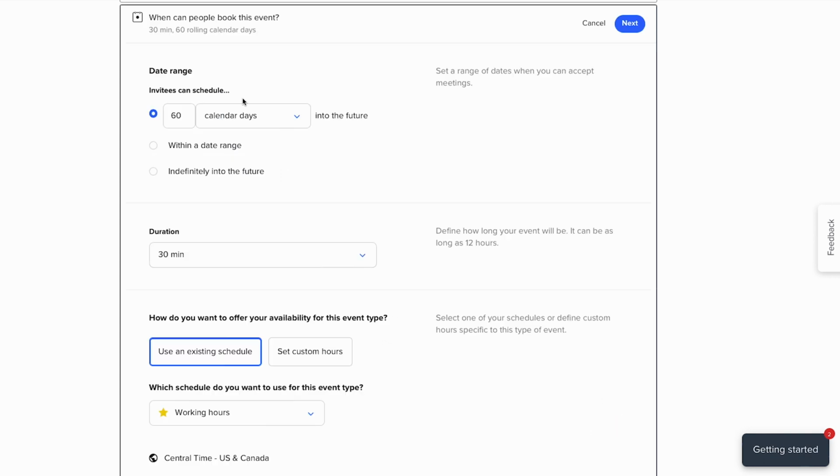Okay, so now you're gonna decide when people can book this event. So right now, anyone can book 60 calendar days out into the future. I tend to like to keep this a lot tighter because I found if people schedule something 60 days in advance, they're really likely to not show up for that meeting. So I generally would like to keep this more like around 7 days. You might choose to go, you know, something more like 14 days, or you could do a date range if it's a limited time thing, or indefinitely into the future, but I don't recommend doing that.